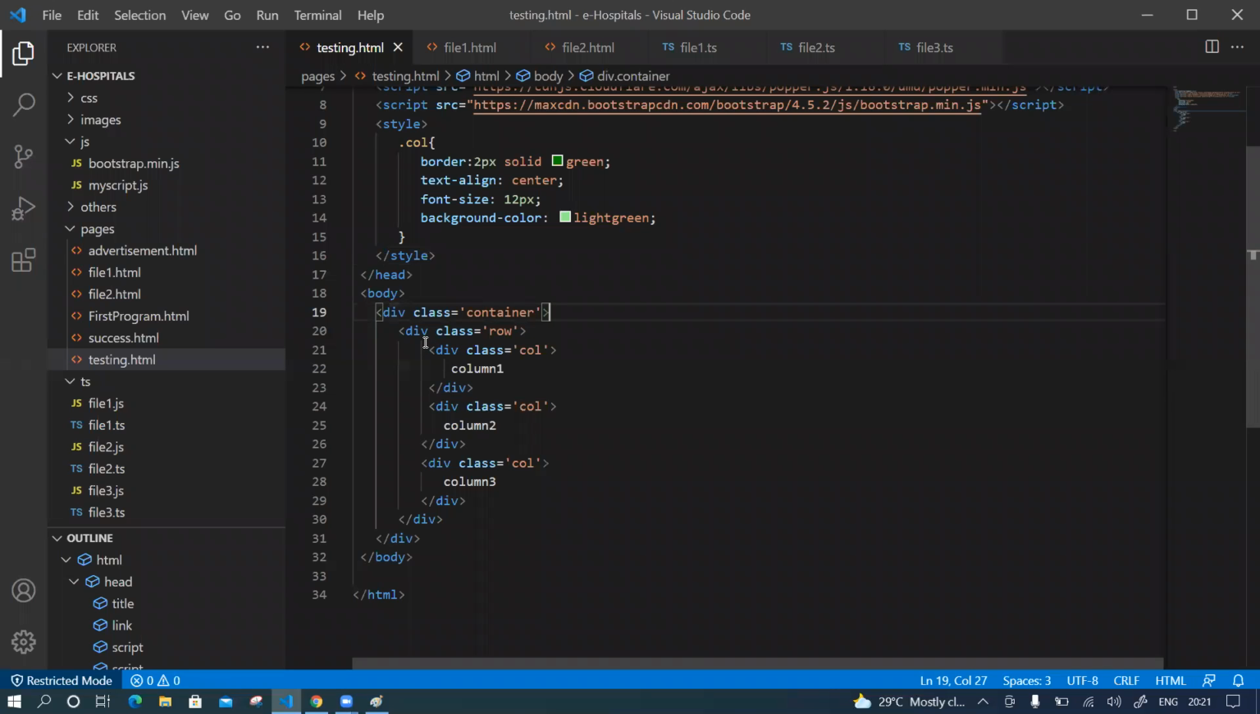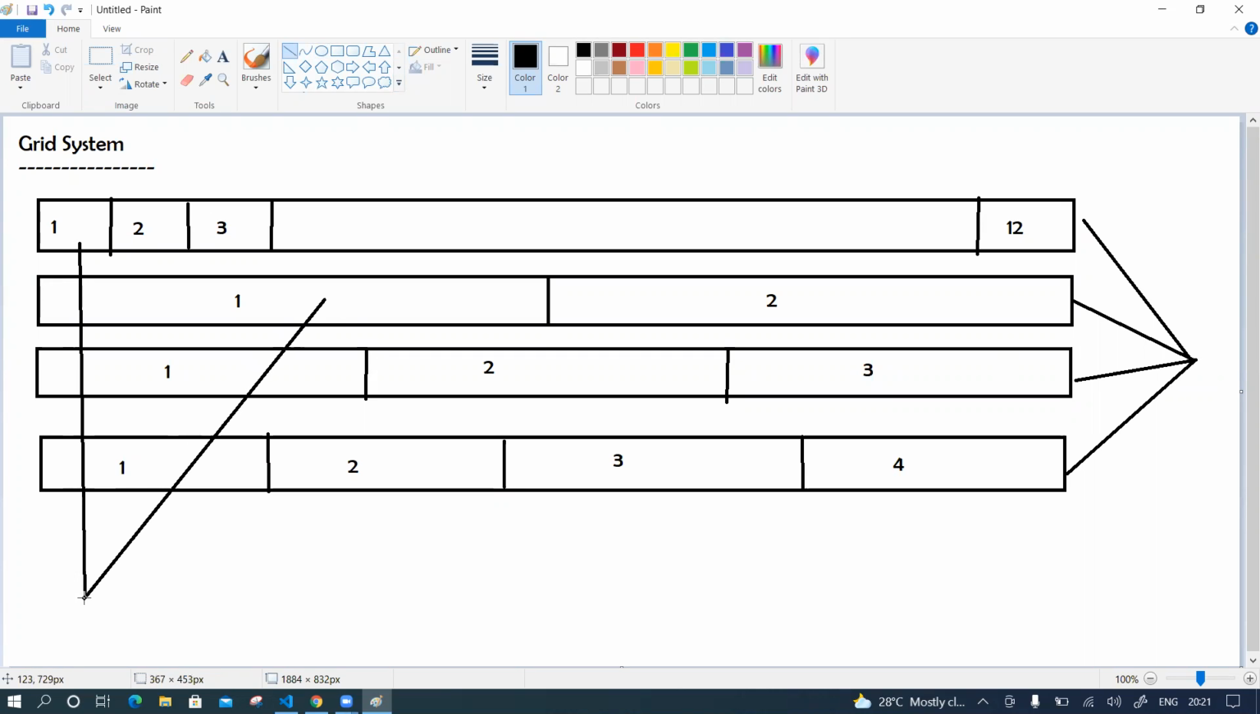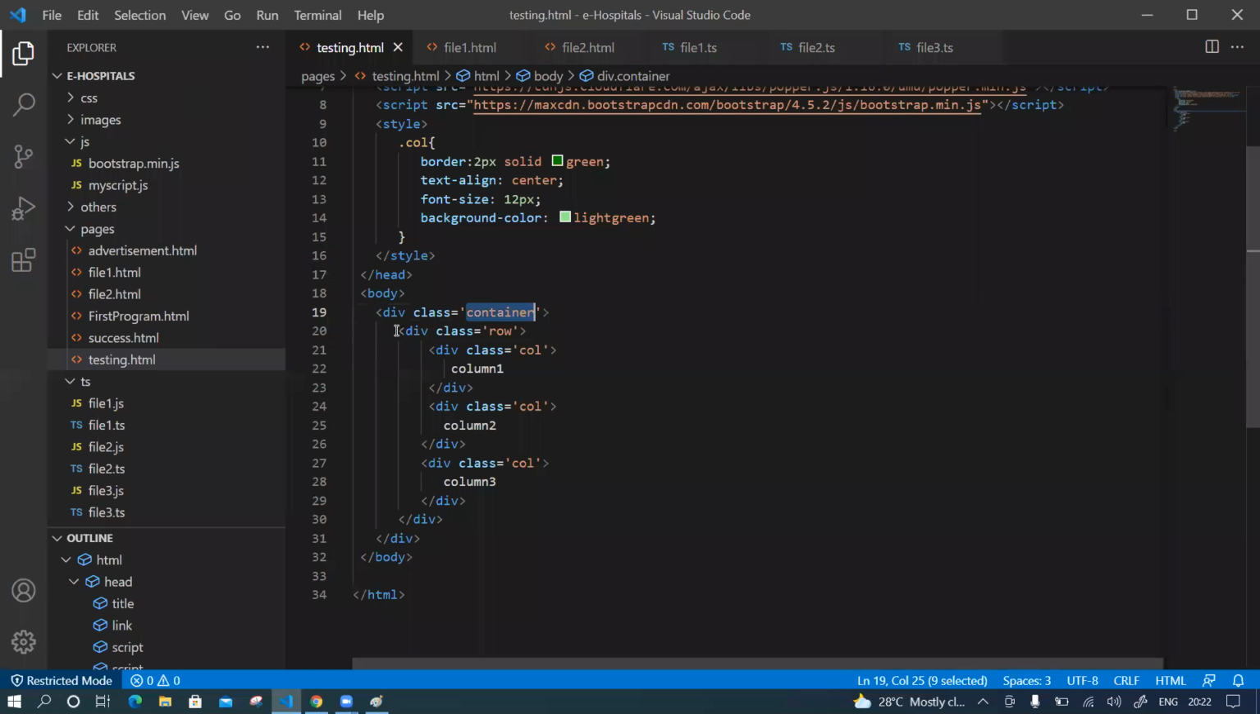Container is nothing but one space area, where a fixed width would be there. Inside that we have to create the row. This whole thing is one row, so these are all rows. These individual parts, this one, this one, this one, these are all columns, right? Each and every container has multiple rows, but I have taken only the first row, a single row.